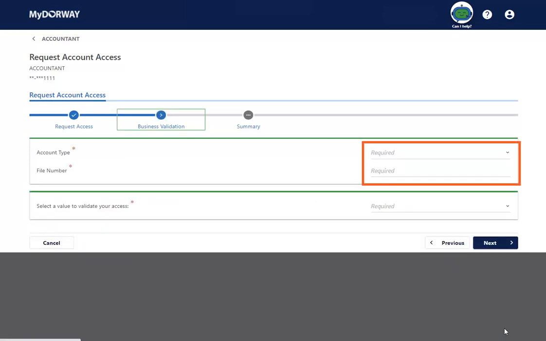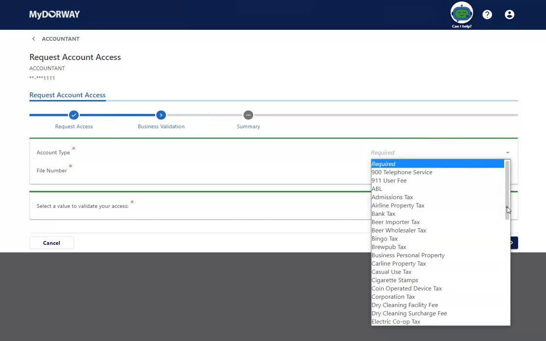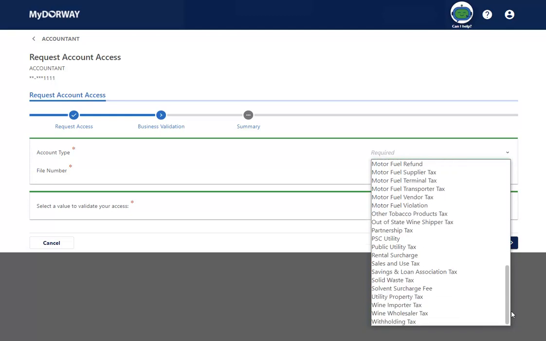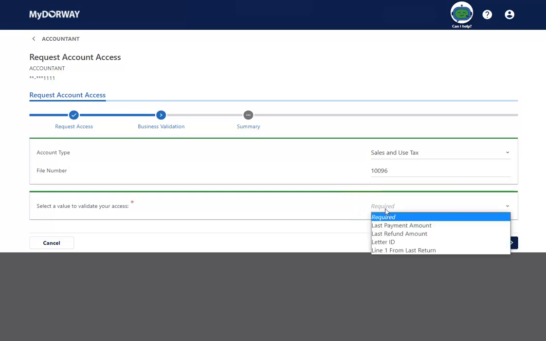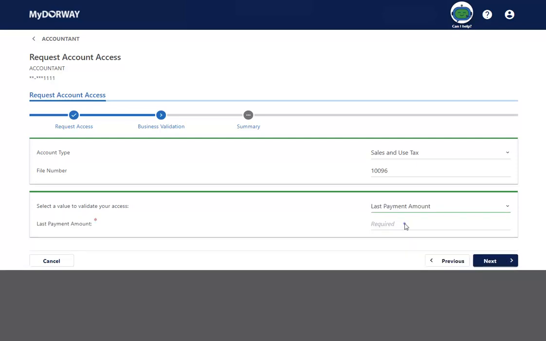Fill out the account information for the tax account you are requesting access to. You will need a validation value to access the tax account. Some accounts require different validation values. Validation values include the last payment amount, the last refund amount, a letter ID from an SCDOR letter, or line 1 from the last return filed on the account. Once you're finished, click Next.